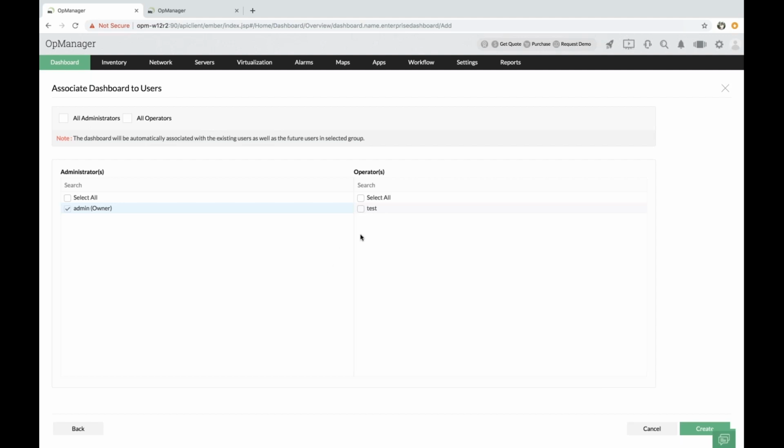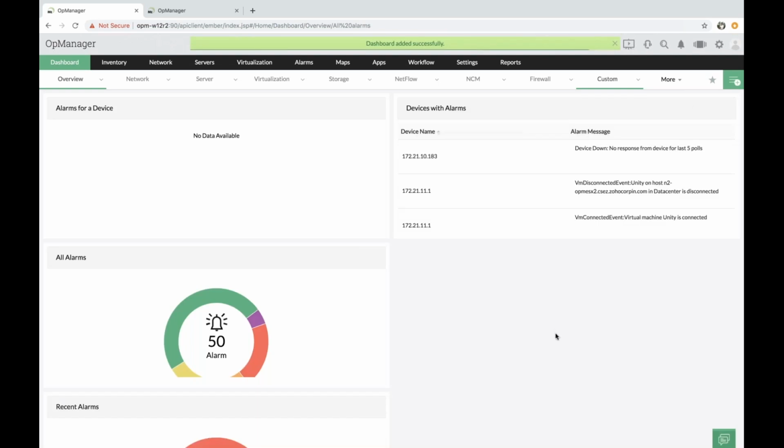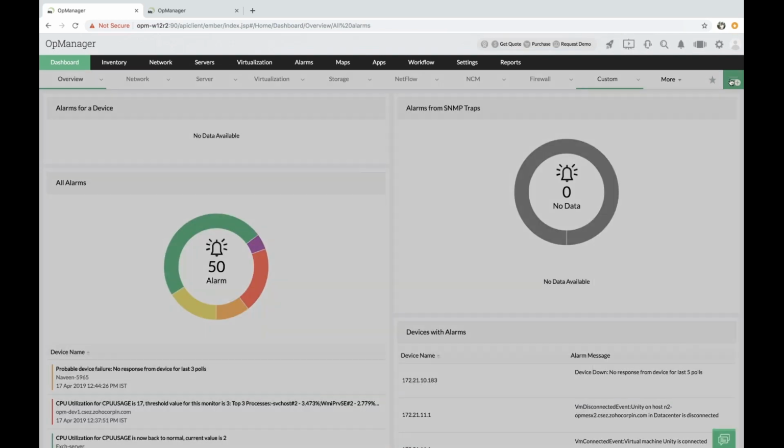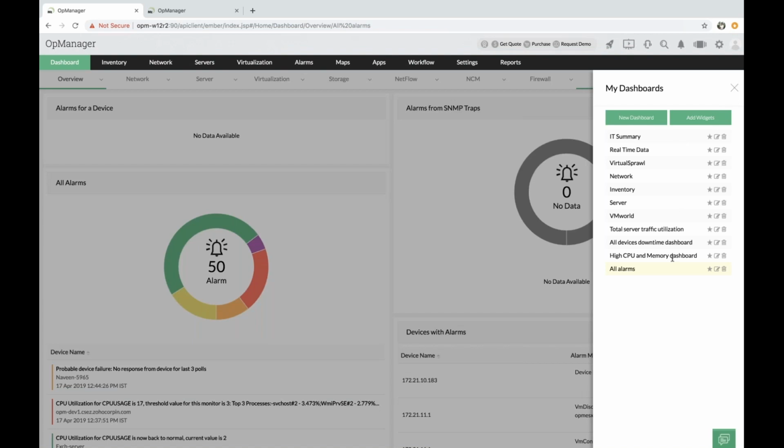And if they are an operator user, I do not want them to access this specific dashboard. I wanted to give this access only to the administrator. I can select administrator and click on create. So now this dashboard is created, and if you see, we have more than 10 dashboards available, and every time you wanted to see information, you wanted to drill down to each and every dashboard to see that information.